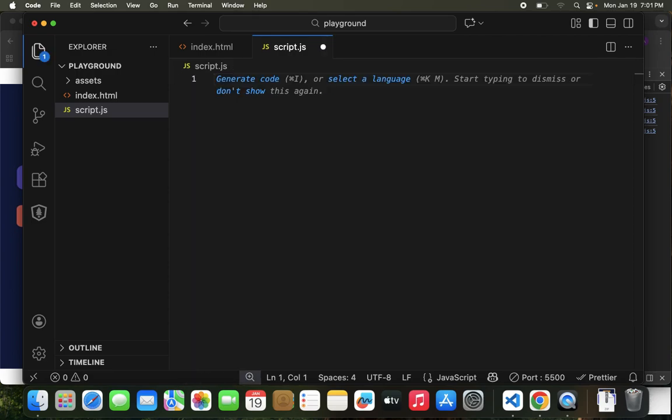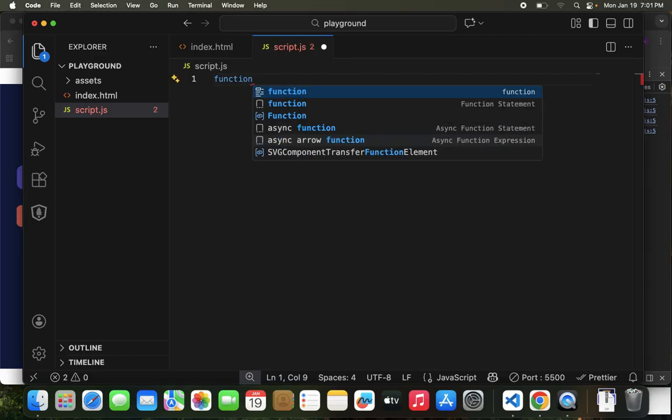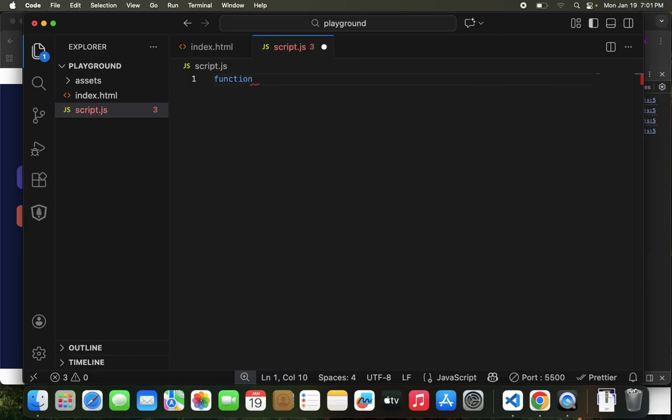We have the traditional way of defining a function. Use the function keyword. You have a function name, say sayHi, then a pair of parentheses, and then curly braces. Then whatever you want to do inside this function.